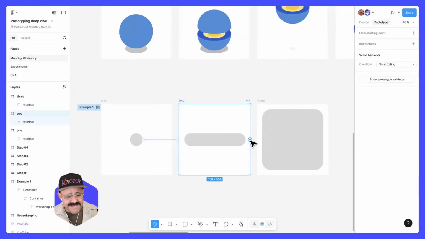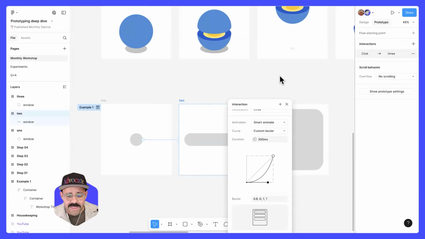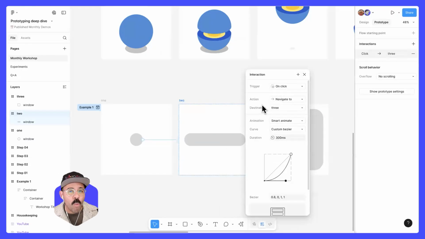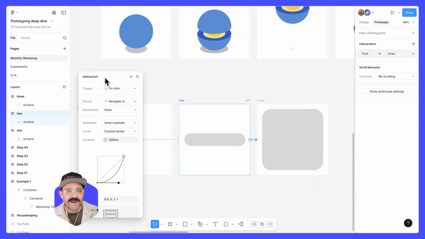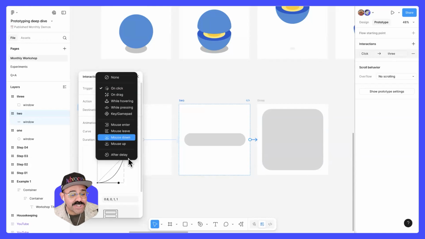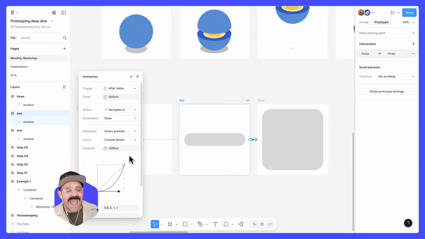Now, the second half of this transition is going to be a little different. We're going to drag it over. And this time, we don't want a click interaction to take place. We want the sequence to continue doing its thing. We want it to continue to move despite us, right? We just want it to do. So what we're going to do in that case is choose after delay. After delay is basically going to say after a period of time, then we're going to perform this interaction.